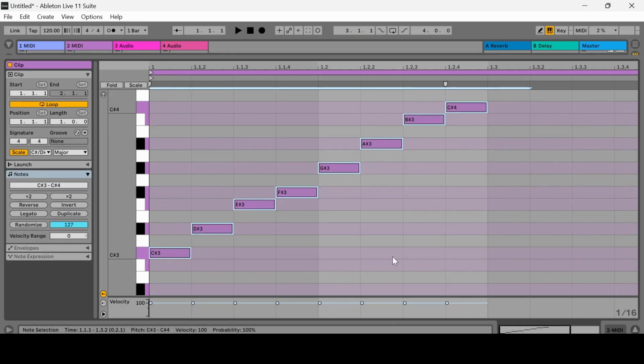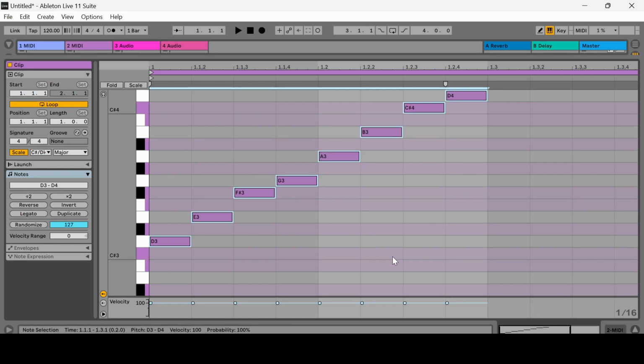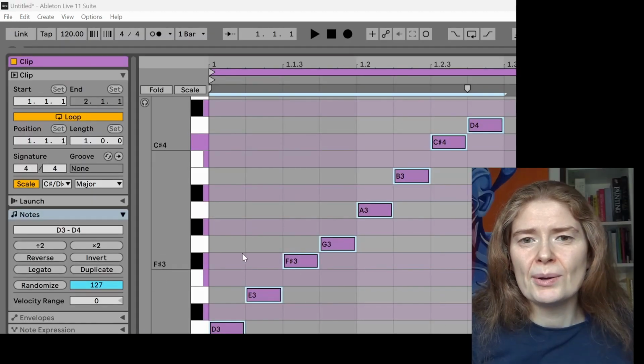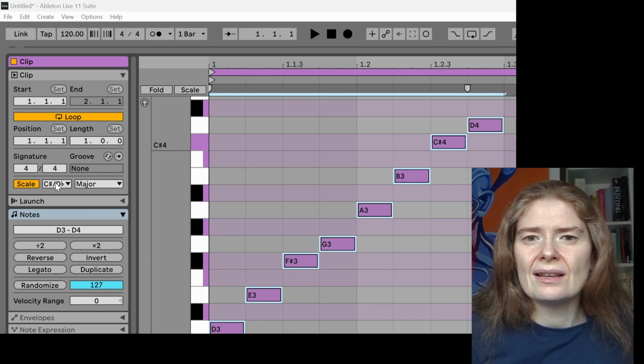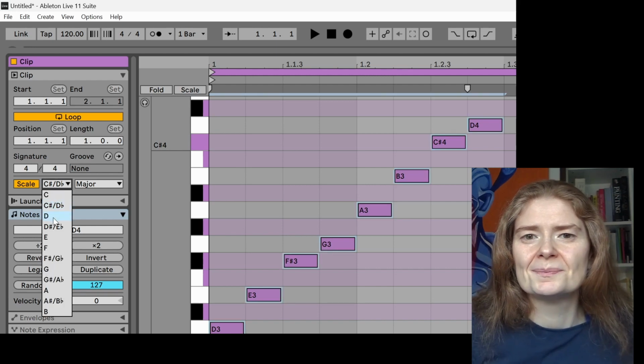Let's highlight all of the notes and move them up another step. That note in the bottom left is now D. If we change the scale mode to D major, then we can see that all the notes are in that key.